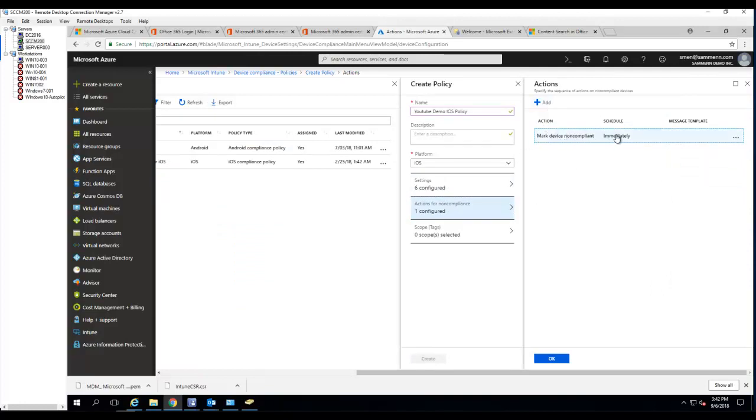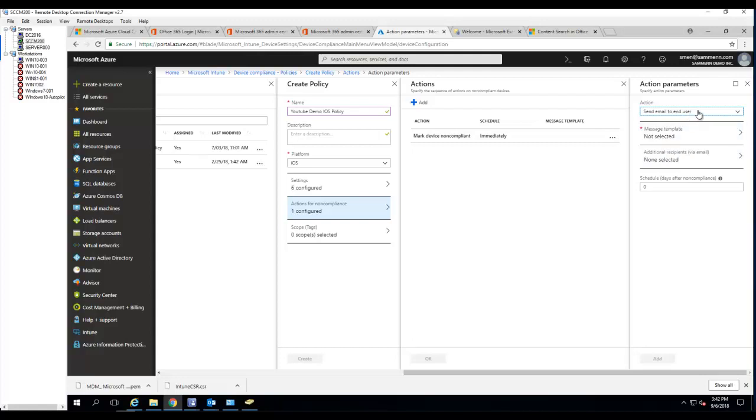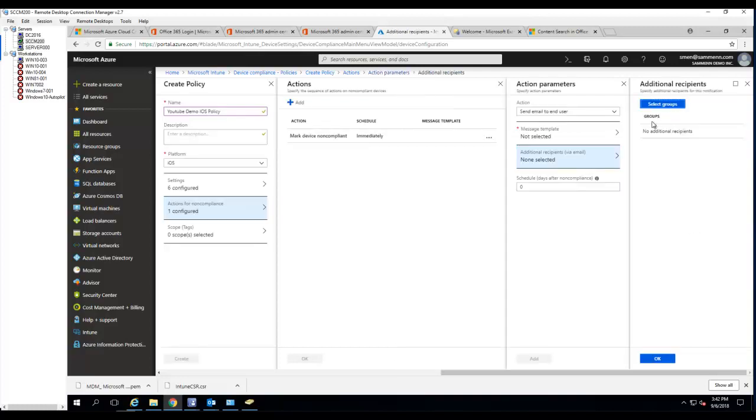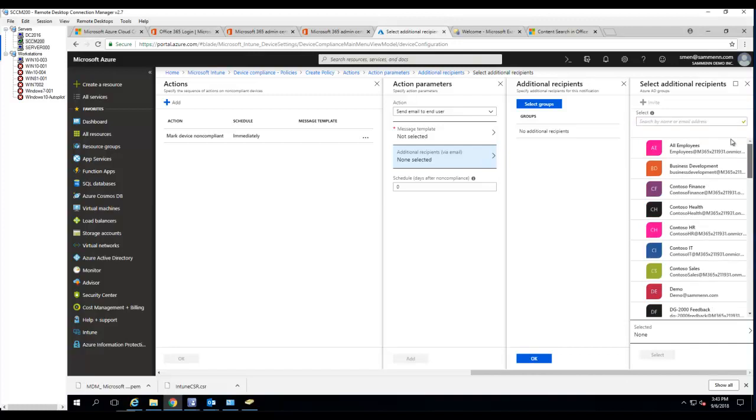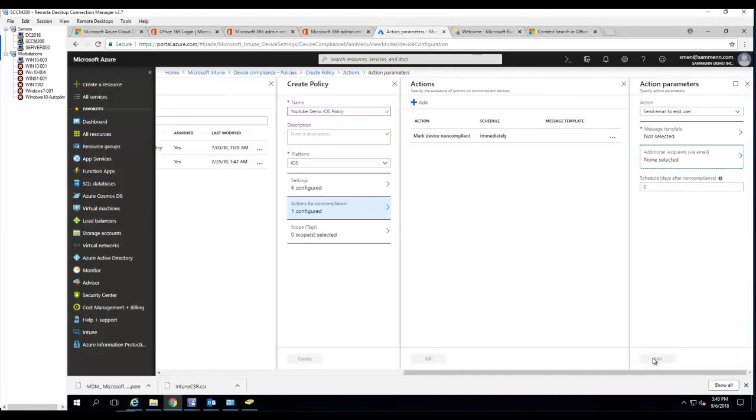You can mark devices non-compliant immediately, or you can click on add. You can send email to users that their device is not compliant. Additional recipients via email, you can add the administrator to copy in the email. Then you can set the schedule, days after non-compliance. You can select the groups. It's an Azure AD group, so you can select any of these groups here. So in this case, I'm not going to configure that. I can use the message template here.